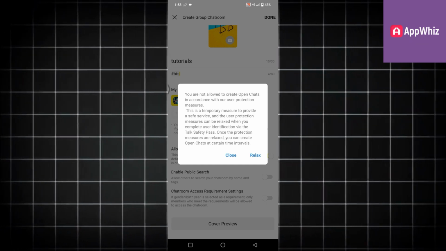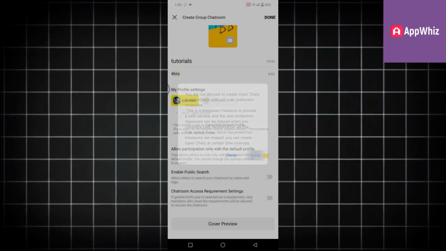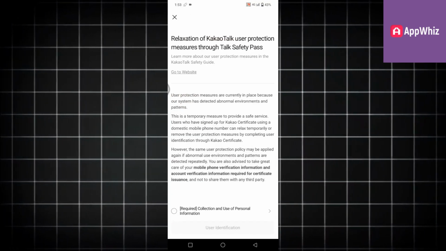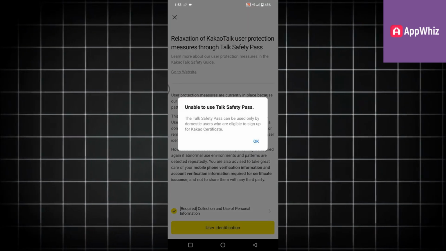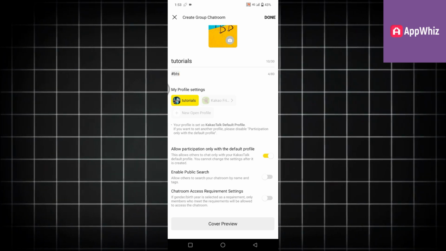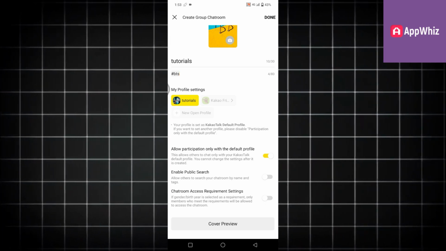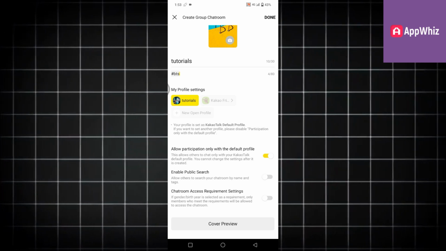At this point, your group chat should be created. However, if you see a Relax option, it means you can't perform this action right now due to KakaoTalk's policies. You can try creating the group chat later using the same process. If prompted, tap on Relax, then tap on the circle to mark it as a tick, tap on User Identification, and then tap on OK.